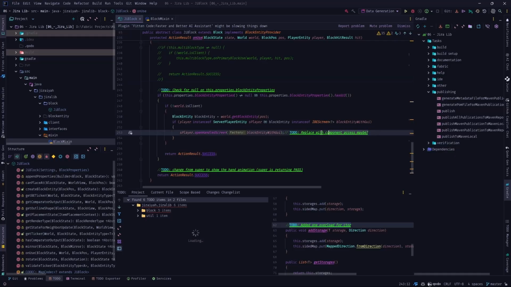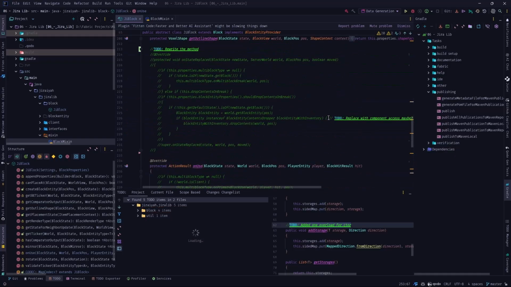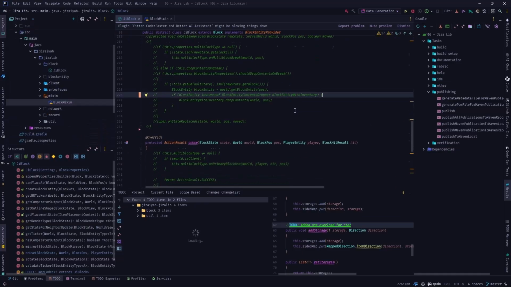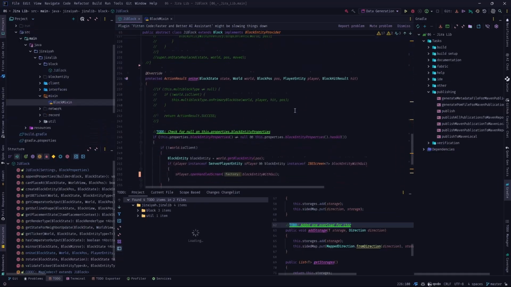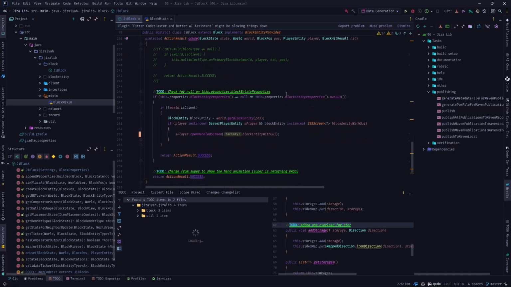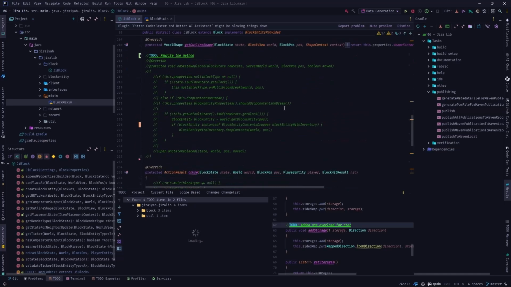Also, because I dropped the concept of components, I will remove this to do from both places. And honestly, the component container will be a helper class that others can use and I will not use myself. Now, the next thing is this.